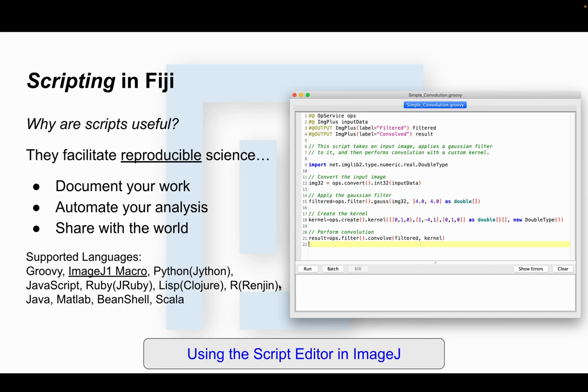And then finally, scripting. What makes ImageJ so powerful, besides the long list of functionalities we just went through, right? That's scripting. So why are scripts useful? Why do we need to go this route? Well, scripts are really awesome because they lead to reproducible science. It also helps you document your work in code. The most important thing is you automate your analysis. You no longer have to do everything manually.